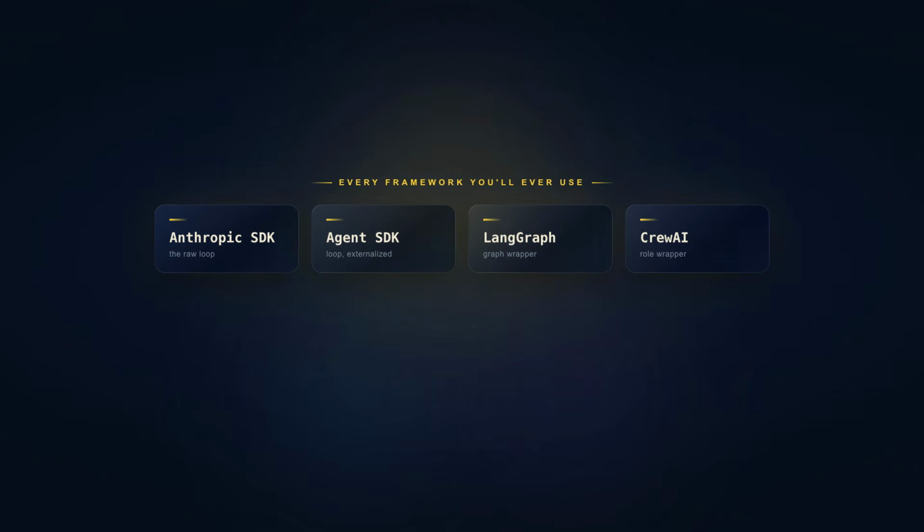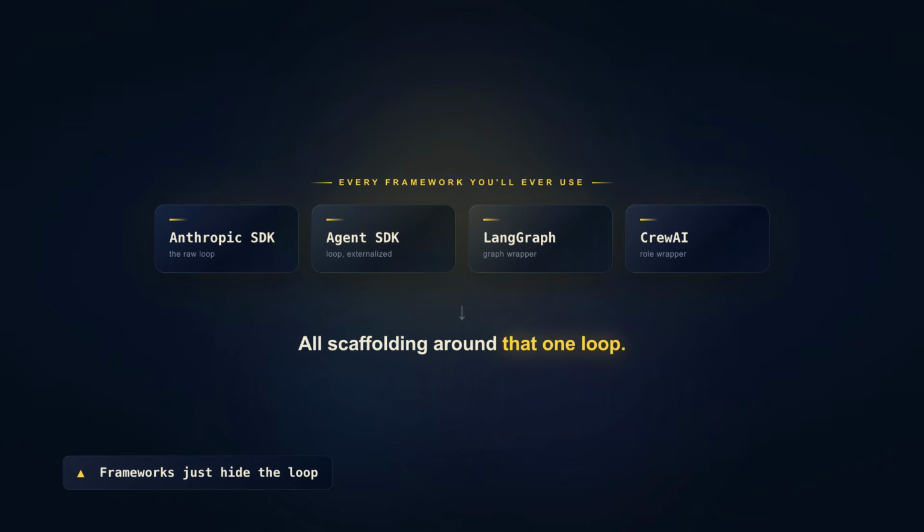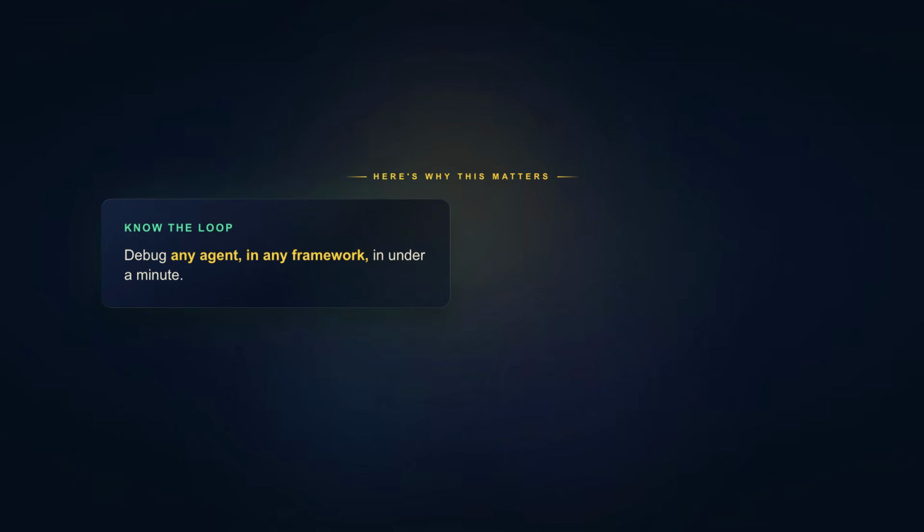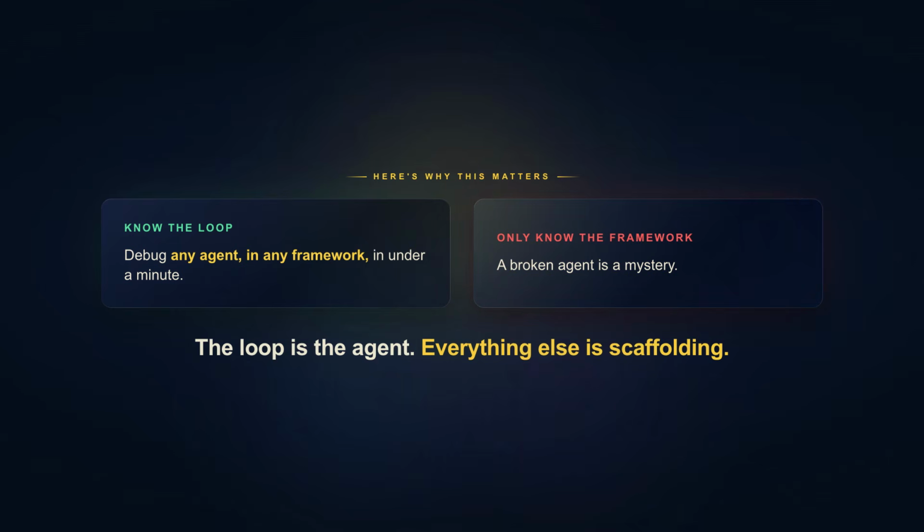Every agent framework you will ever use, the raw Anthropic SDK, the Claude Agent SDK, LangGraph, CrewAI, is scaffolding around that one loop. The frameworks differ in what they hide. The loop is always there. Here's why this matters. If you understand the loop, you can debug any agent in any framework in under a minute. If you only know the framework, a broken agent is a mystery. We're going to look at the loop, then we'll show you how the Claude Agent SDK handles it for you.